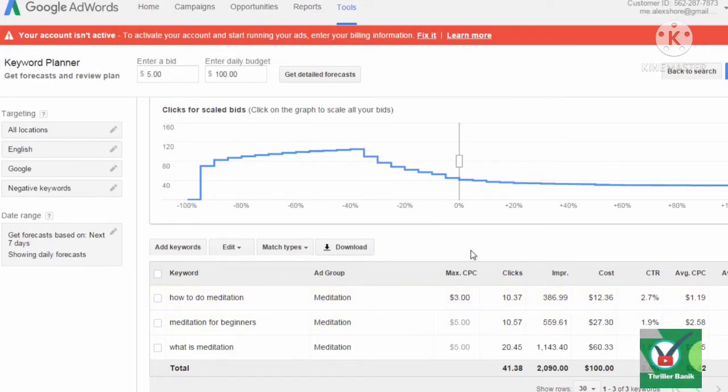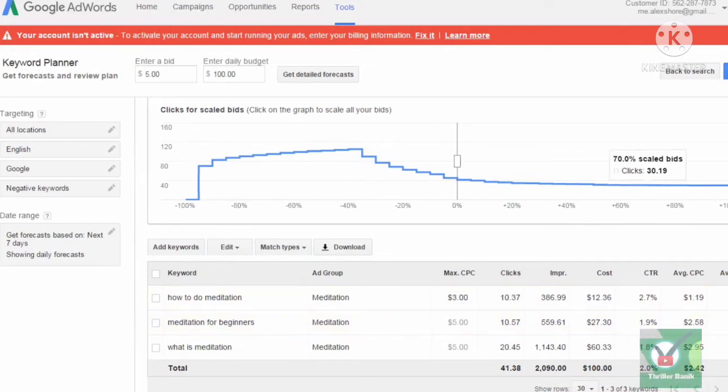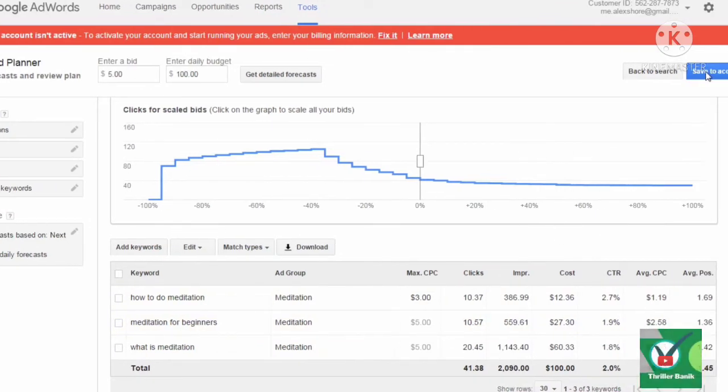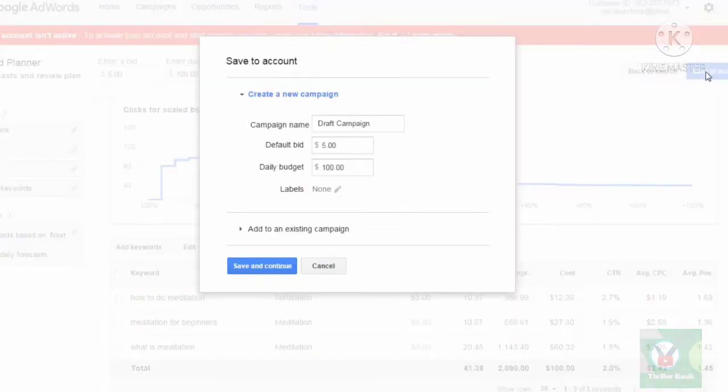Once you're happy with these estimates, hit this blue Save to Account button up here. This pop-up will allow you to save your plan under a new campaign or an existing one.